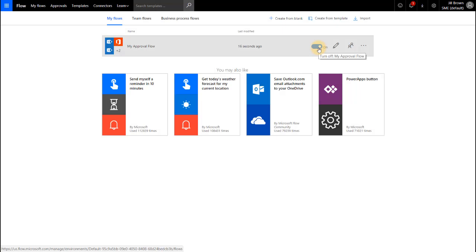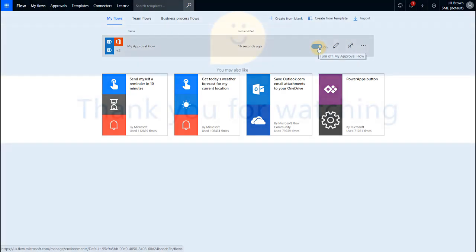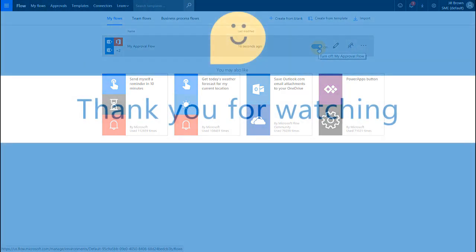And now you can see all the flows that you have made on the My Flows screen. In my case, it's just one right now. But here you can turn your flow on or off. And if it's on and you set your trigger to be when a new document is created, you will see it work when you create a document.